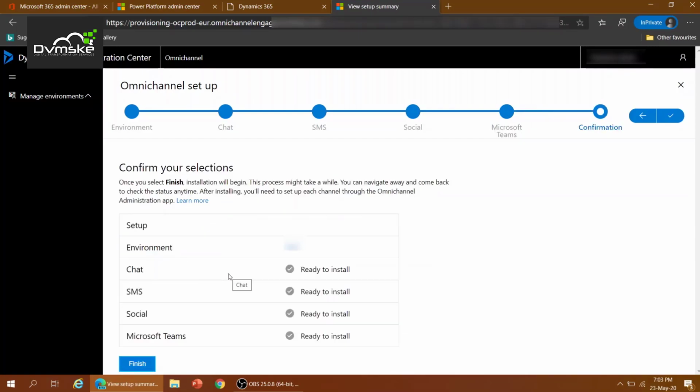And once you are done, it will take you to the confirmation screen wherein you can click on Finish. And if you click on Finish, it will actually start configuring Omnichannel for customer service for all the channels that you have selected on this particular wizard. It will take about 15 to 20 minutes depending on your network bandwidth and other scenarios.